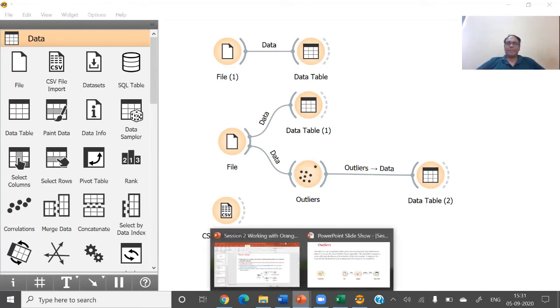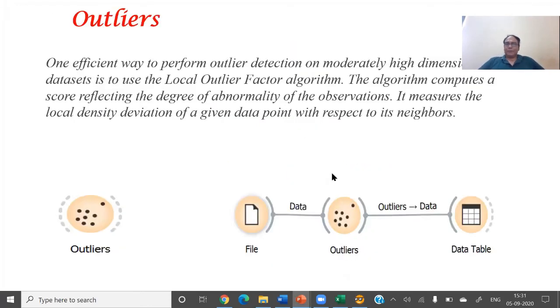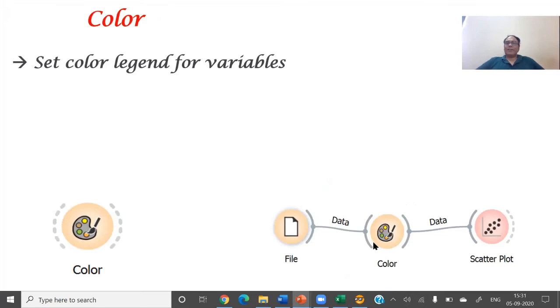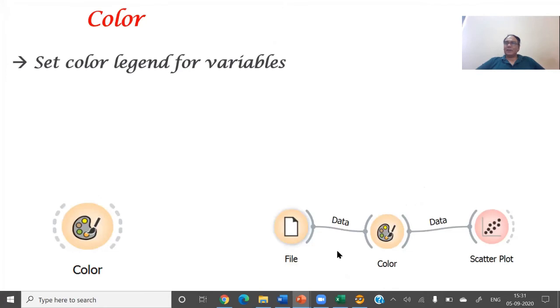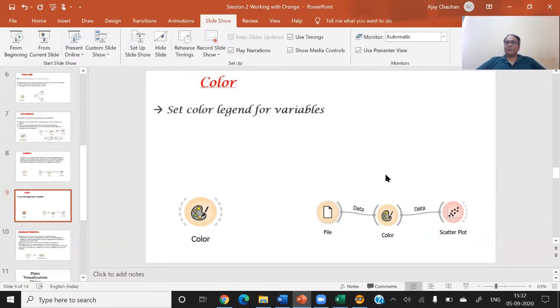And yeah, it is a very interesting feature, color. You can set the color if you want to. Suppose you want to show females in a different color, males in a different color, young people in a different color, old people in a different color. Then you can use this colorful option. Color comes after the file, and you can get colorful pictures in a scatter plot like this. So I am showing you the feature of color, how to use it.